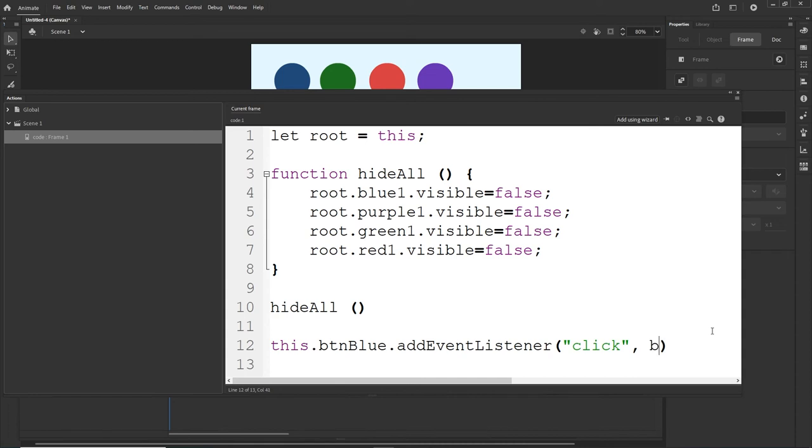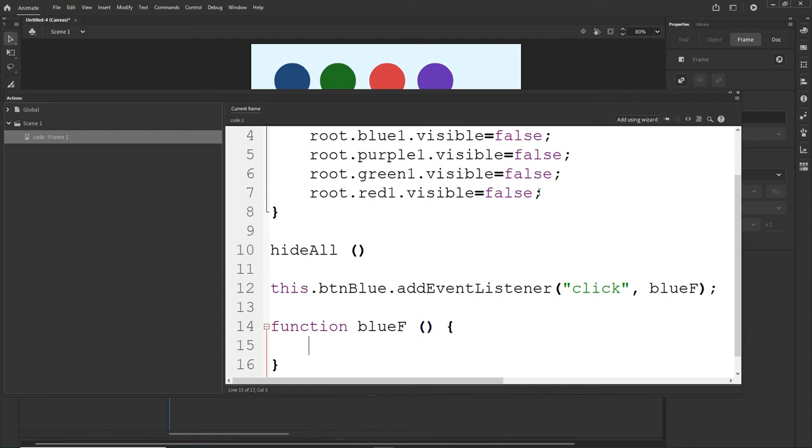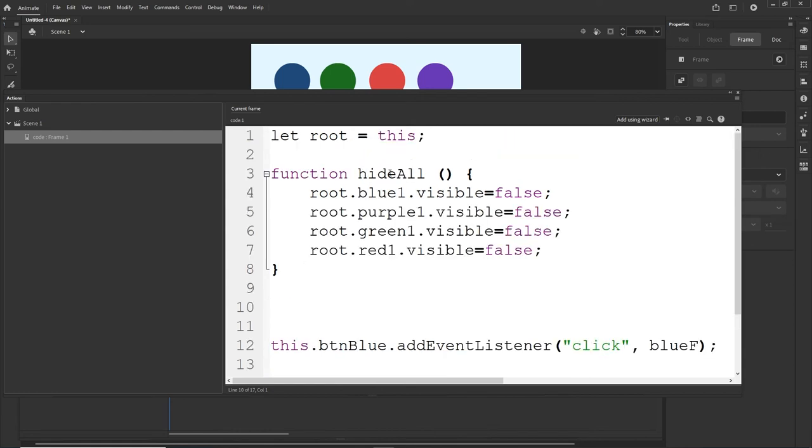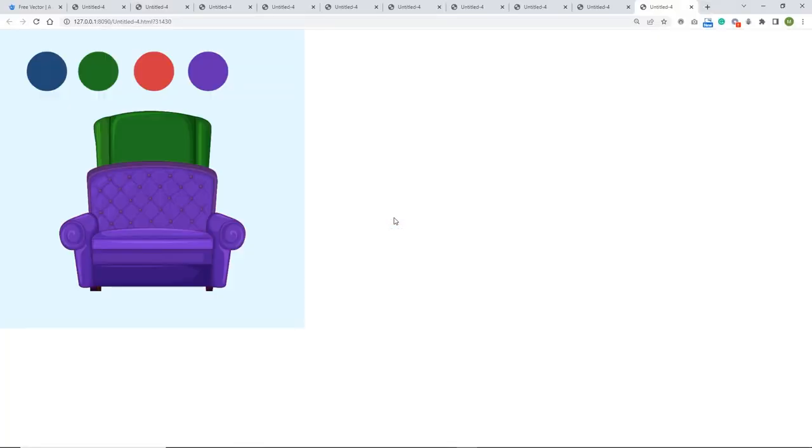So I'm going to create the blue function. So blue f and yeah. So we are going to call this blue function, but I will have to create the function. So right now I will type function blue f like so and parentheses and curly parentheses. And now what I'm going to do is I'm going to get rid of this code hide all in here. So we are going to have this function hide all, but we are not going to call the function at the beginning. So at the beginning we are going to have everything like so.